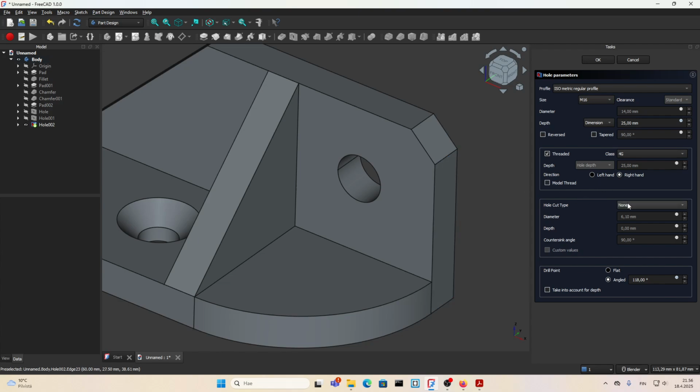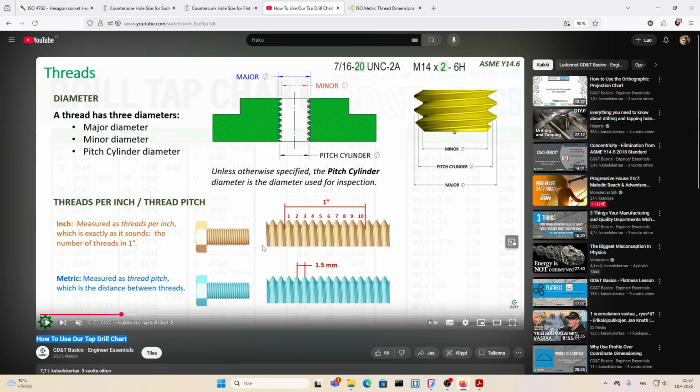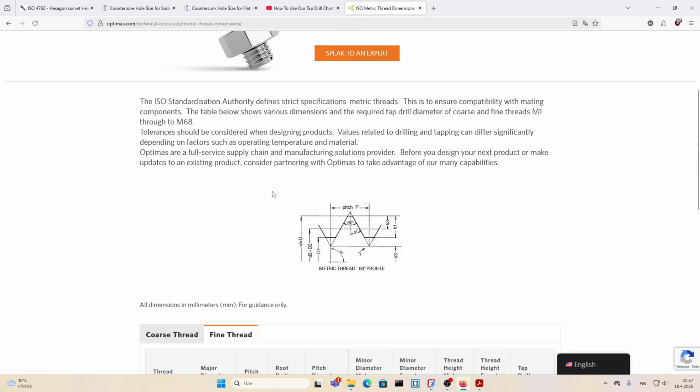Okay. From here, we have a threaded hole. Everything is okay. We said M16, so the diameter is 14. Let's check from here. Now, I recommend that you go and watch this video, how to use our tap drill chart. Watch it from YouTube, it has good information.